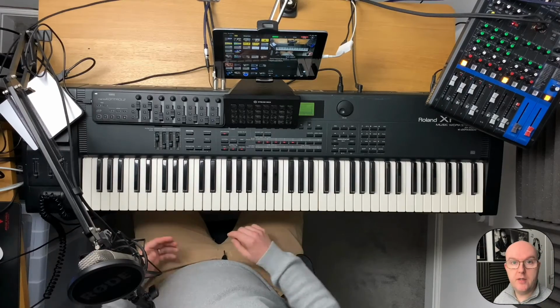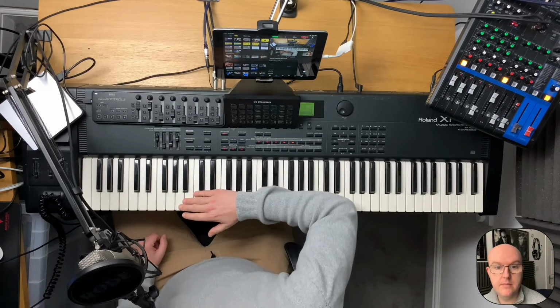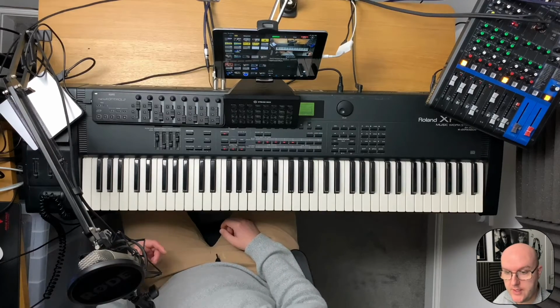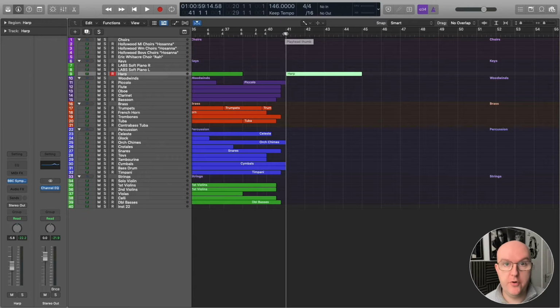Okay, have a look at this. I'm going to cluster the notes. I'm just going to do a cluster like this, like that, okay? And that's going to cluster those sounds. Now if I was to record this, maybe on a more sustained sound. Okay, so we've recorded a cluster of notes on the harp and it sounds like this.